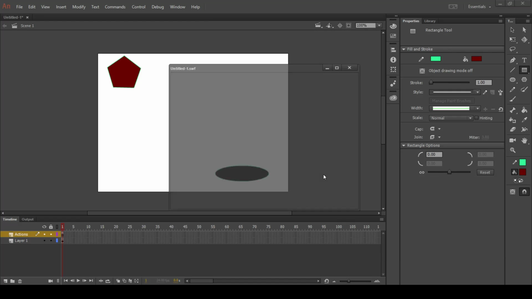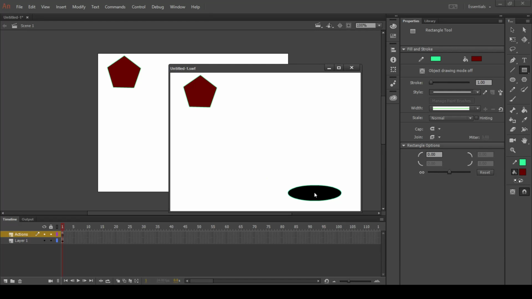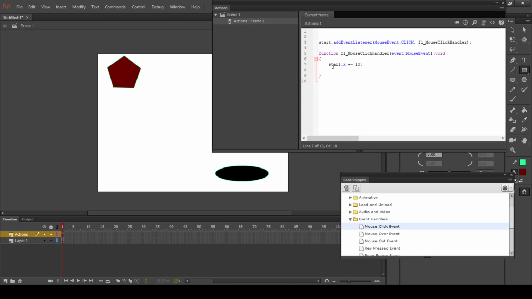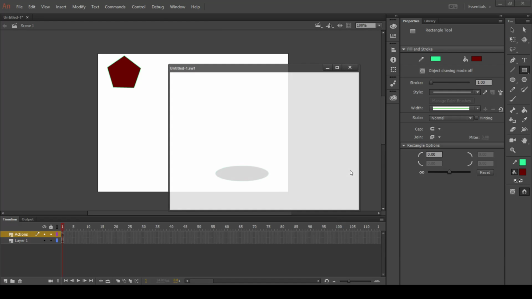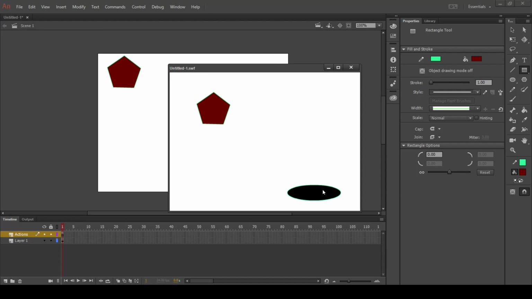Not sure why it's taking longer today. There we go. So click on it. Every time it's adding 10 pixels to its current x location. And we could do the same thing with the y. Works exactly the same way. Star1 dot y plus equals 10 or 20 or whatever you want to increment by. So then I run it. Now it's going diagonal. It's adding 10 to the x and to the y axis as it goes.